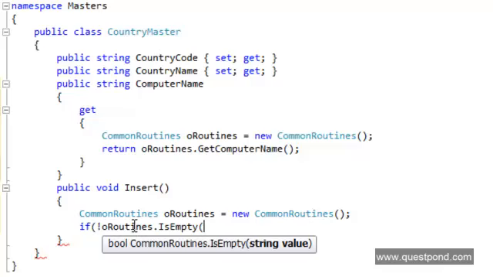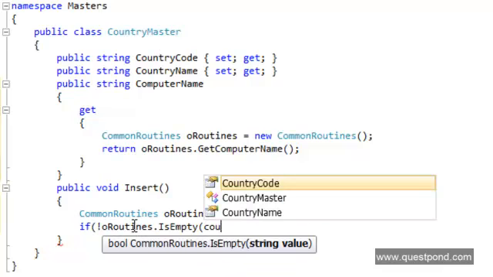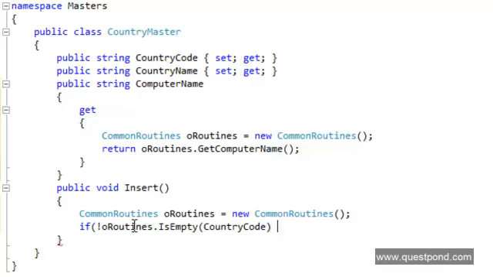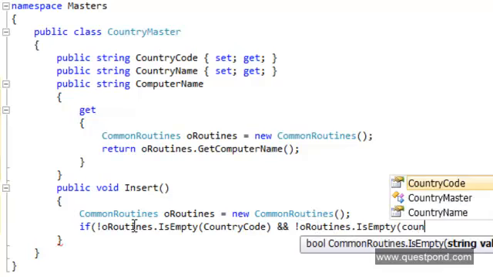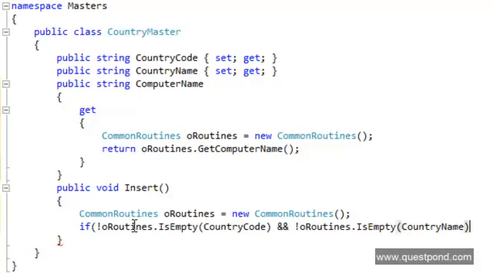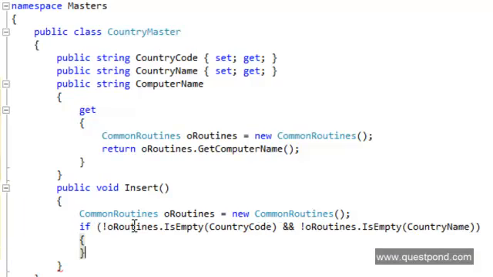and we want to check the isEmpty for the country code as well as country name. So let me first check for the country code, as well as check it for the country name. So routines dot isEmpty country name, right? So now I can see that because we have centralized our code inside the common routines class, I can reuse this code both in the country class as well as in my customer class.